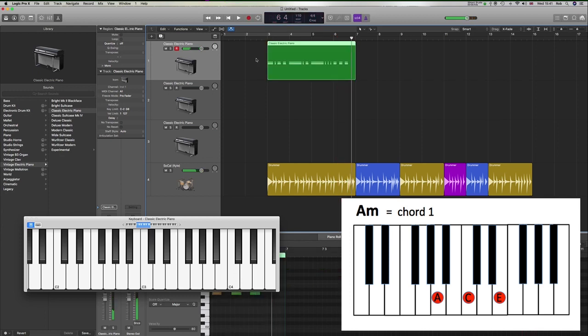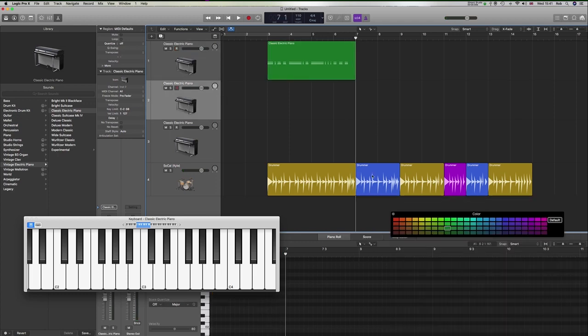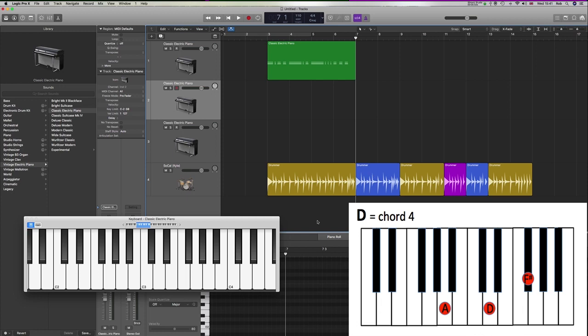And then I'll stop. So there's my 4 bars of chord 1. Then I'm going to go to a new track, and then when we get to this bit, I'm going to play chord 4. Now to get to chord 4, come and look at this keyboard here. The bottom note is going to stay in the same place. This note is going to move up 1, and this one is going to move up 1 as well. So we end up with this one.